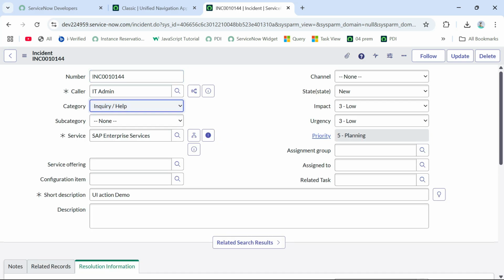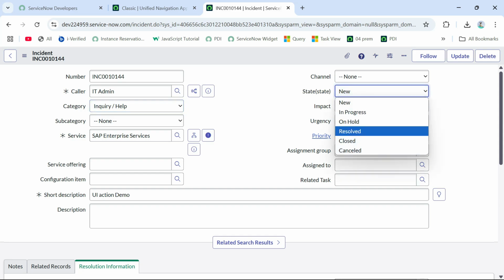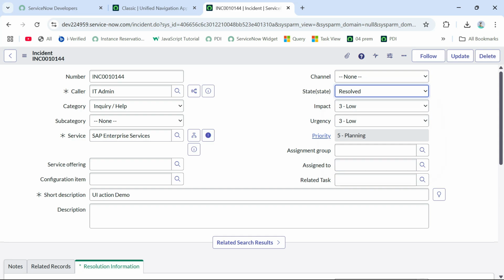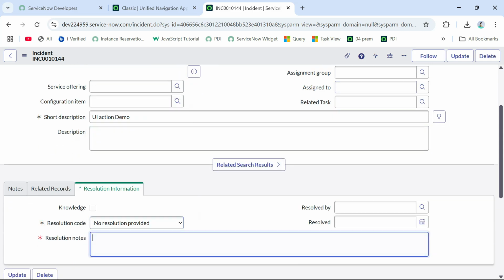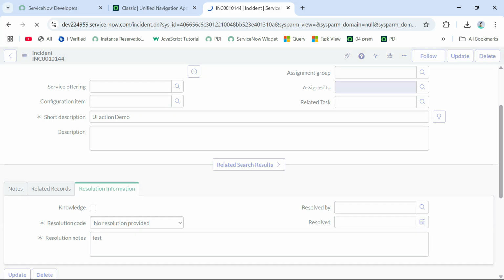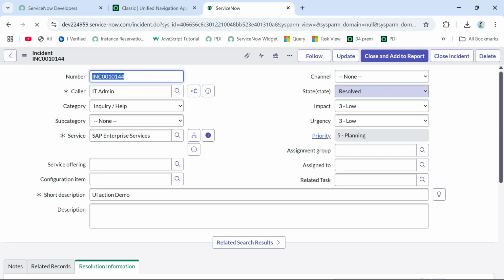This is one of the incident records, currently in new state. If we change it to the resolved state and save the record, you will see one button appear, Close and Add to Report. This button will close this incident and add it to one reporting table.